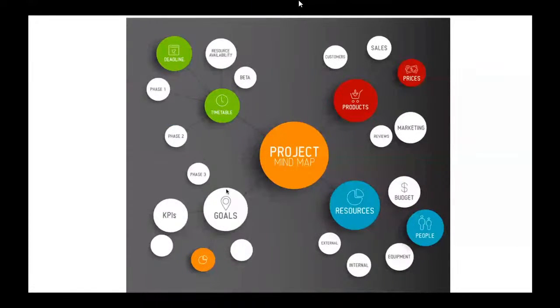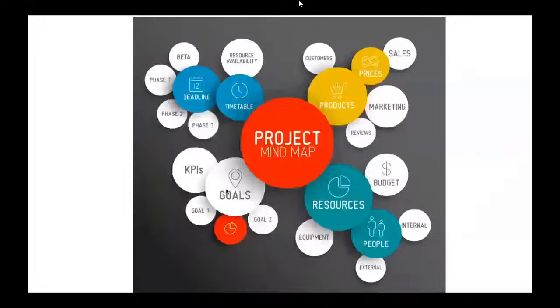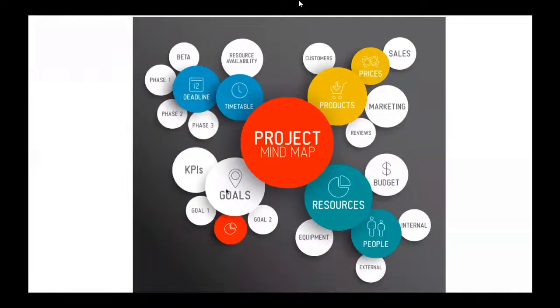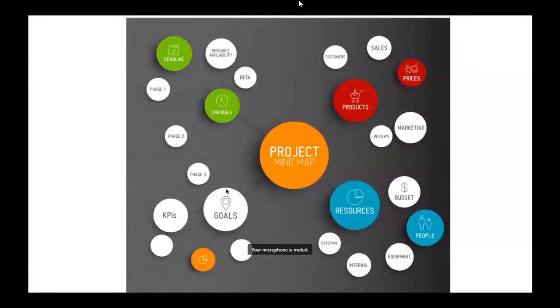So there are certain places where you are revising, improvising. There are certain places where you are not improvising. जैसे products. तो products में what we had: customers, sales, reviews and marketing. So products के साथ prices और products के साथ reviews, marketing and customers. और prices के साथ sales. Sales जो directly था वो prices के साथ चला गया. So this is how I improvise my project mind map.